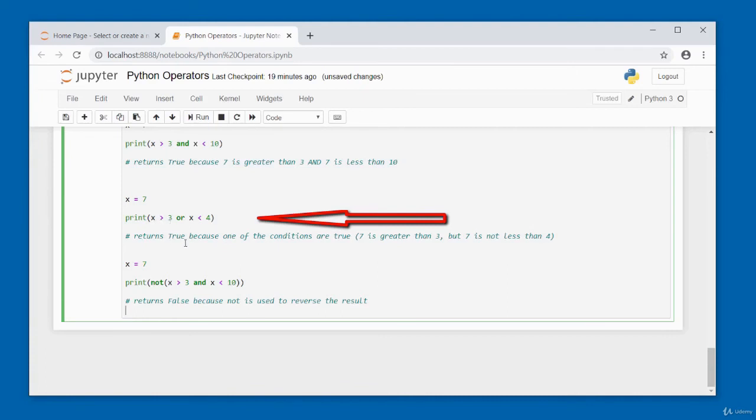That returns true. But 7 is not less than 4. You can see here it says x less than 4. 7 is not less than 4, so this part of the expression is false, but it will evaluate to true because one of the conditions in the comparison is true when you use the "or" operator.